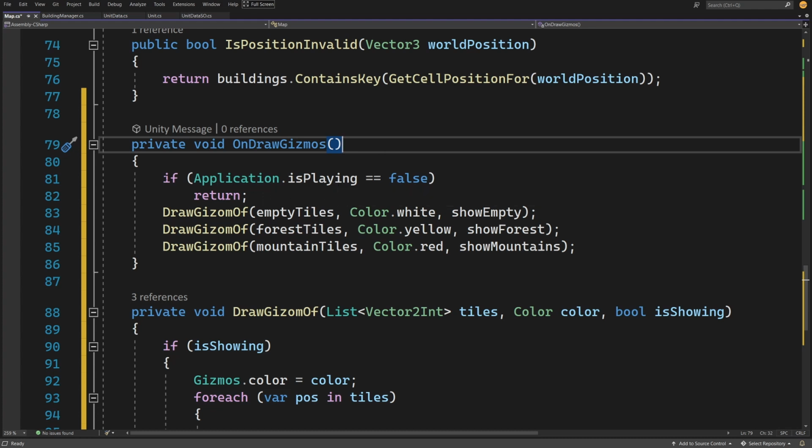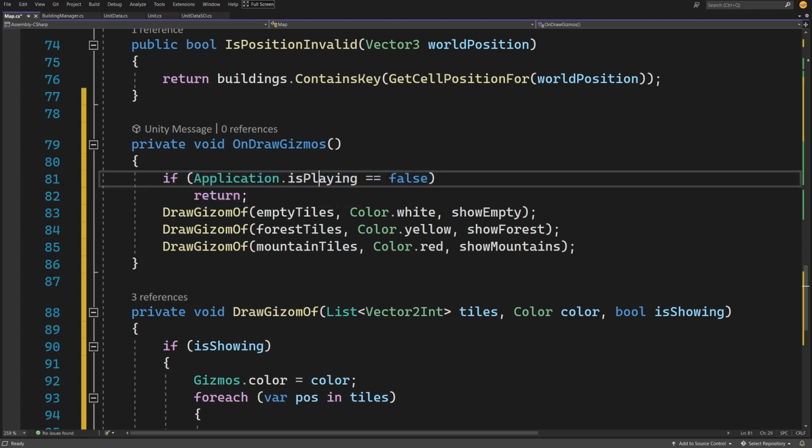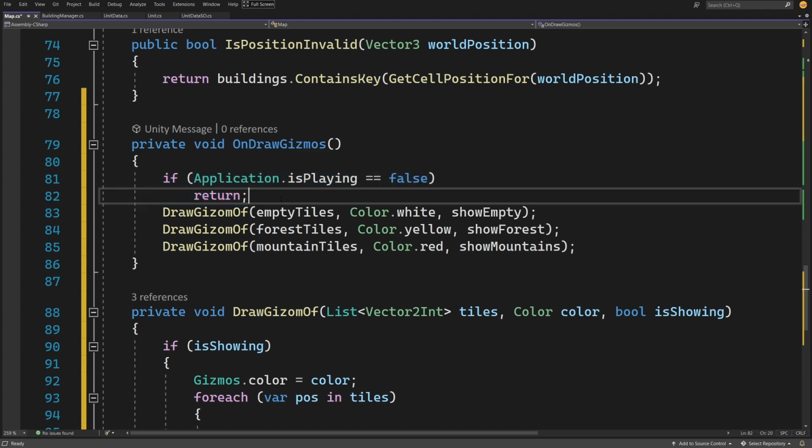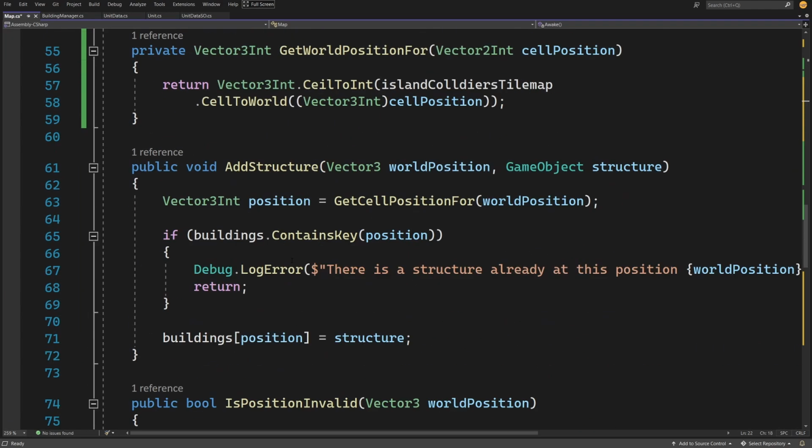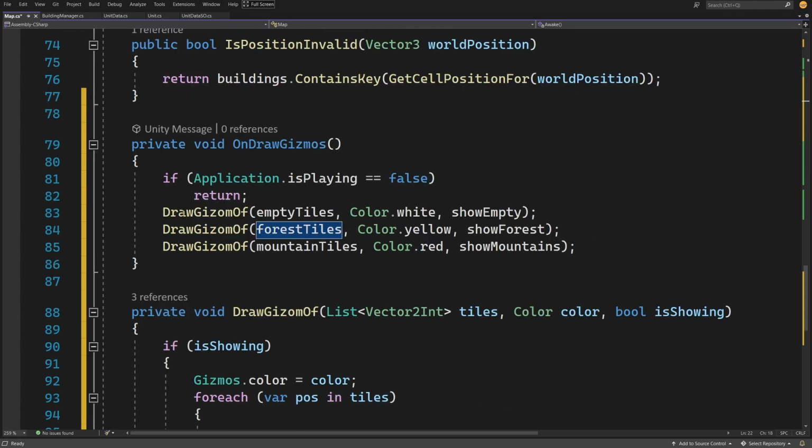So what we are going to do first is check if Application.isPlaying equals false, return. So basically we want to only show those gizmos, those additional informations, when we are playing the game. So when we have those tile maps and those tile maps get read by the Awake, we get this data inside our lists. So if this is so, we are going to call DrawGizmos, and we are going to pass, for example, empty tiles, color white, and show empty.